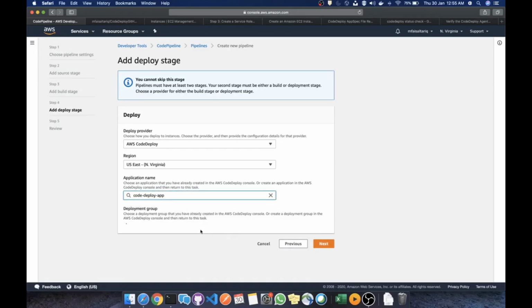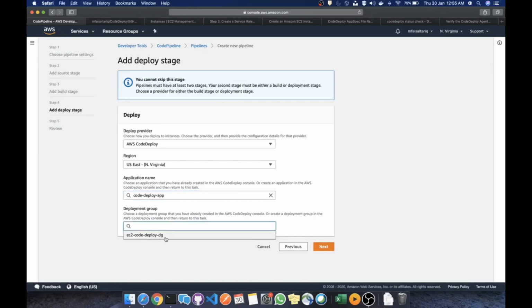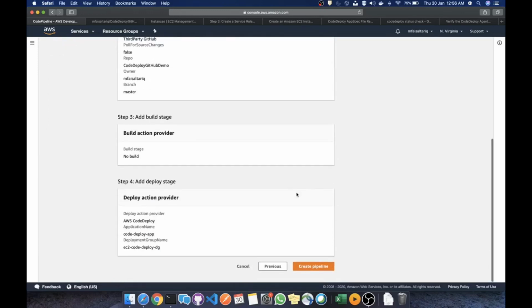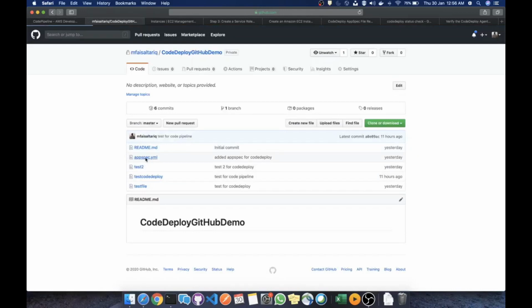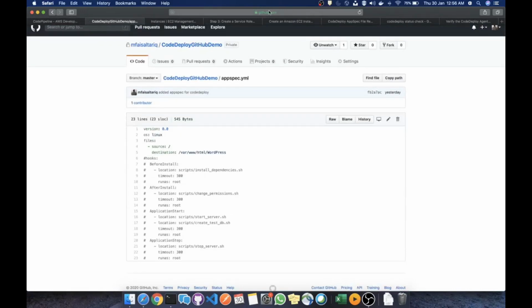You can see it over here, and the deployment group is also available over here. We'll move to the next stage, and before we create this pipeline, you need to create this app spec file in your GitHub repository. This would tell your code pipeline where to copy the code that you have in your GitHub repository. So this would copy the code in this directory, var www html WordPress.